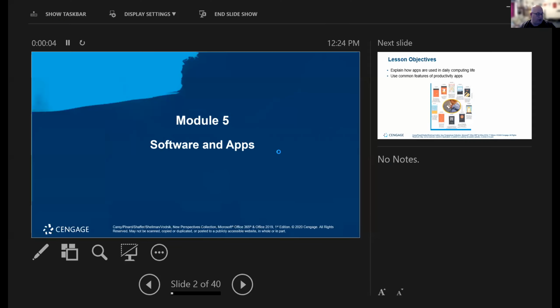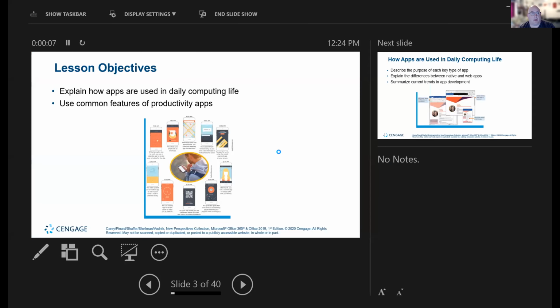So we're going to look at software and apps. We're going to explain how apps are used in daily computing life and common features of productivity apps. There's many different types of applications that we're going to talk about, of which productivity apps are paramount in that we use those to be productive. Things like Microsoft Office, Adobe Acrobat, and the Adobe suite of applications. Even iLearn can be considered a productivity app.